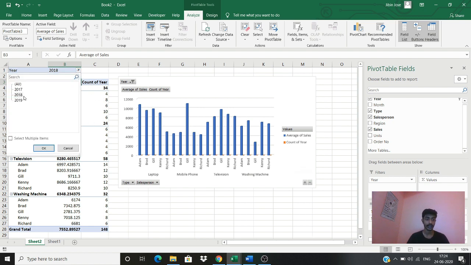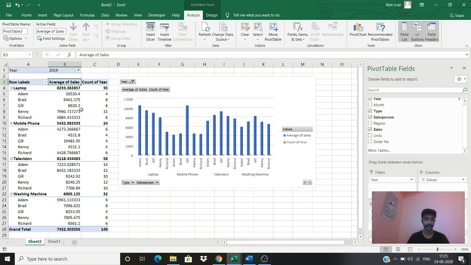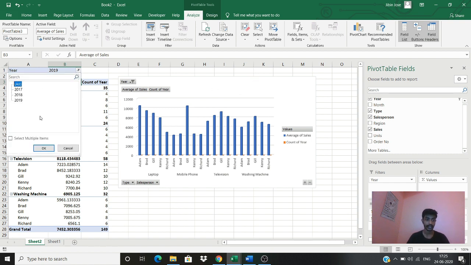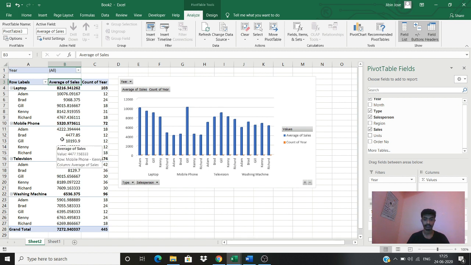Now I just want to see 2019 data. I click on 19 and I press OK. So you can see how the data has changed and how the pictorial representation of the pivot chart has also changed accordingly. So I go back and I choose All here and I press OK. It's back to normal again.